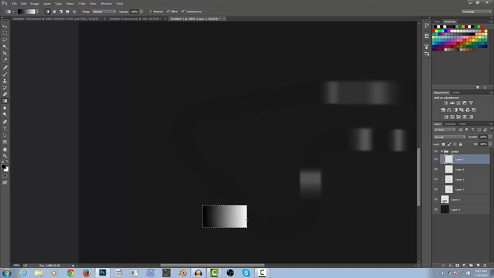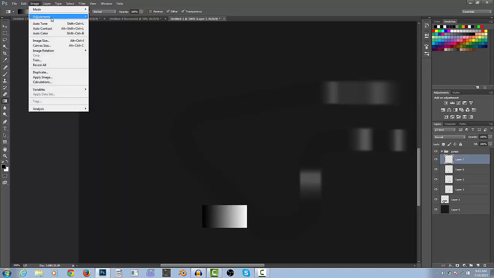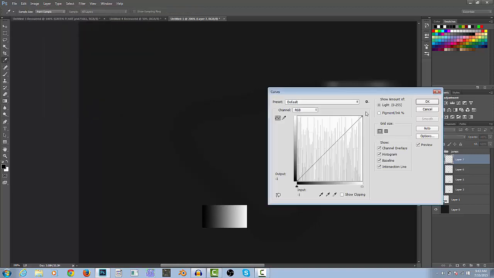Control D to deselect, image adjustments, curves, and bring your output on this one up to whatever. I do 100, and then grab one from the middle and bring it out to where you want that. Make this output 100. Drag that out there just a little bit and build your face.